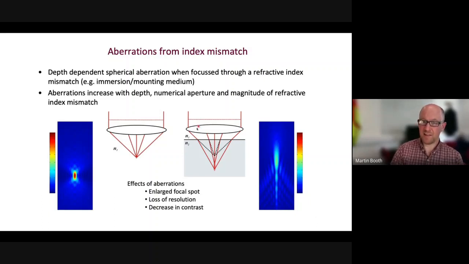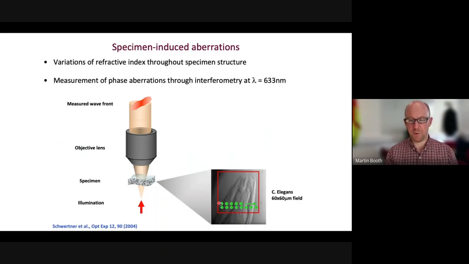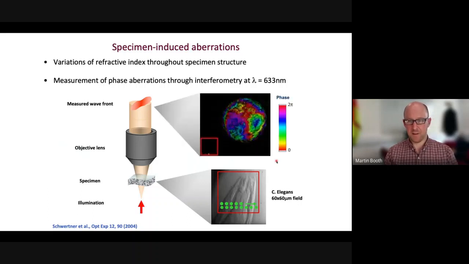But this mismatch between two refractive indices is not the only source of aberrations in biological specimens. We also have refractive index variations throughout the cells and throughout the tissues. And so many years ago, we did an experiment to measure this, where we took laser light, we passed it through the specimen, and then measured in an interferometer what the phase of the wavefront would be. And then we focus through at different points within the specimen, and then look at what happens in the pupil plane, and this is where we measured the phase.